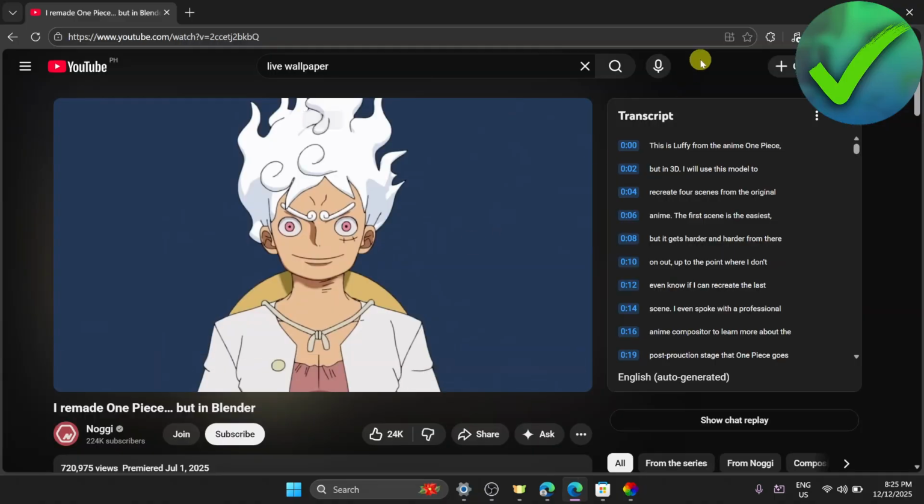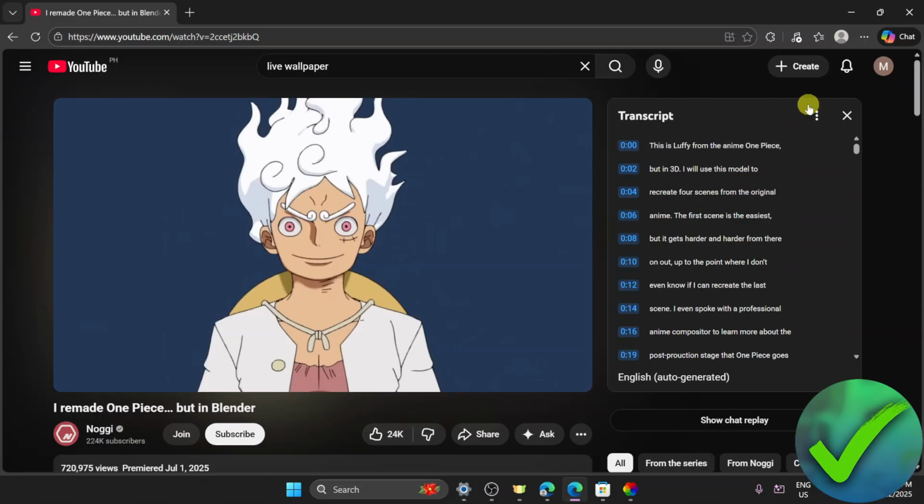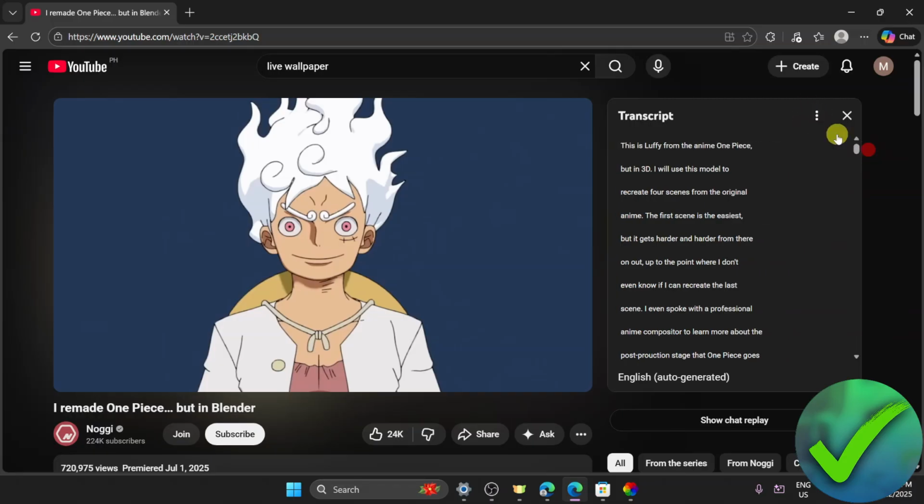And then once you do that, you will now be able to see this. So we now have the timestamps, of course, and then of course the text from the video. Now to copy it, what we're going to do is to click the three dots on this part, and then we're going to toggle timestamps. Once you do that, the timestamps will now be hidden.